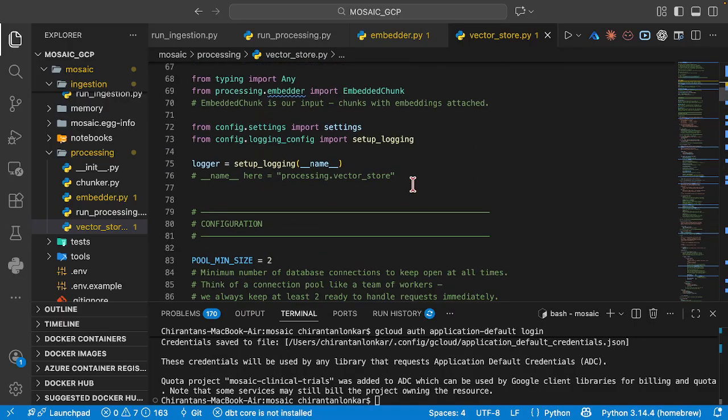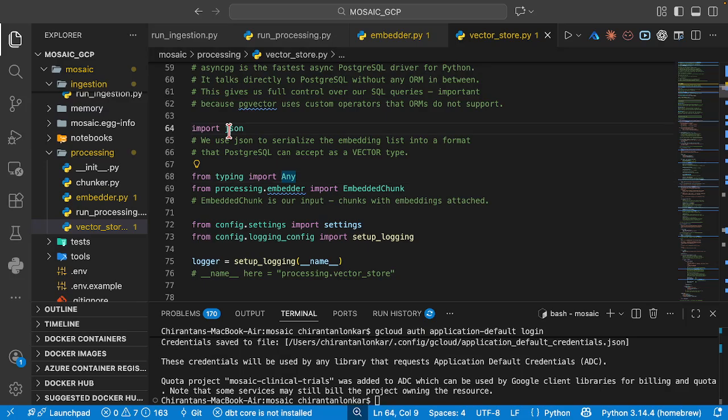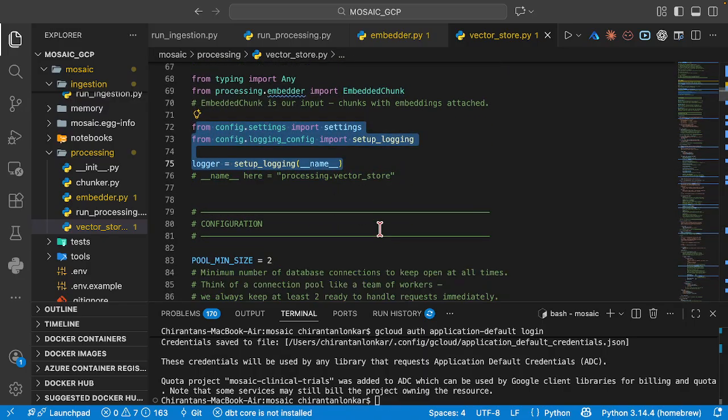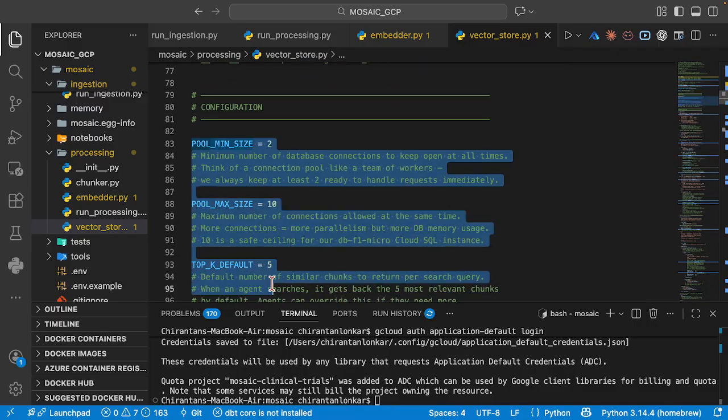Now here, what I've done is I've already written the piece of code. I'll just give you a simple walkthrough. We're going to start with importing json. We're going to import Any, then from the embedder file, which is processing.embedder, we're going to import the embedded chunks. This is where we are going to import the settings. We are going to set certain configurations.